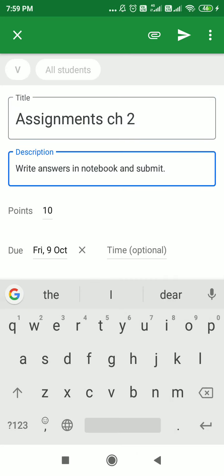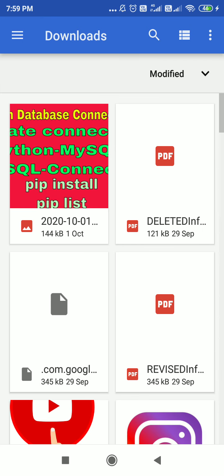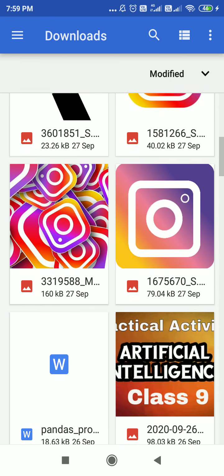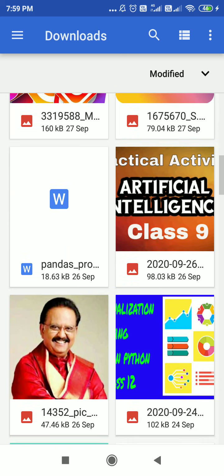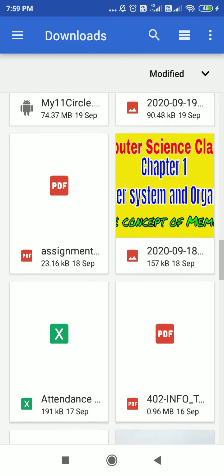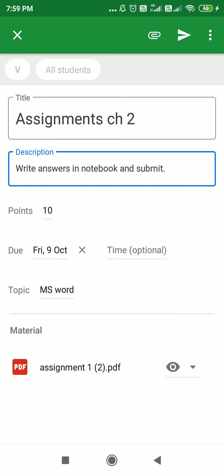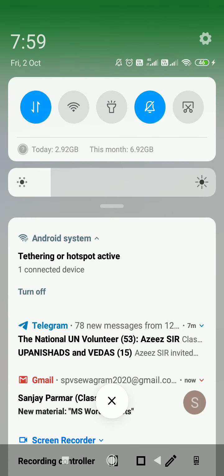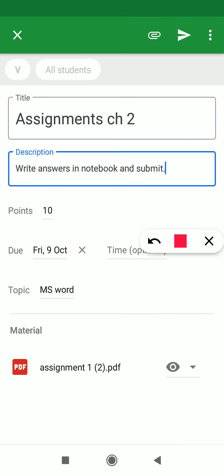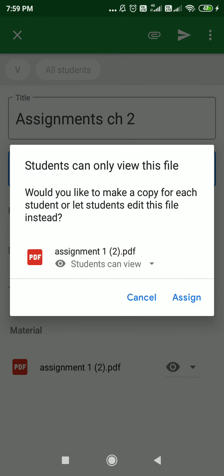So here the attachment is there. Attach any file. Any file I am just attaching for your reference. So let me choose a different assignment. Whatever is there, I have just uploaded right now as an assignment. So here you can see the assignment is there. Then tap on this send button. This send button. So here it is coming.